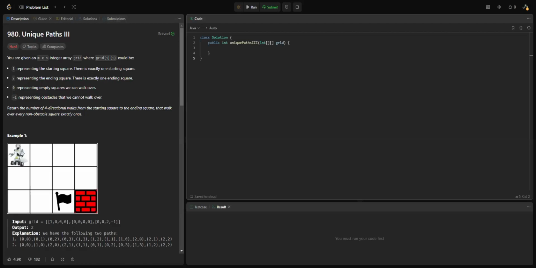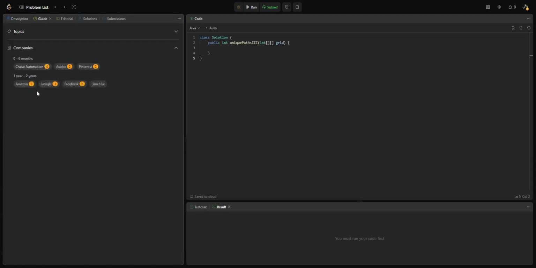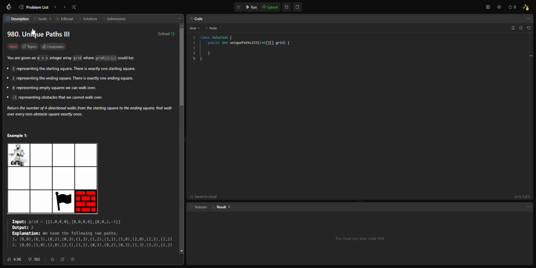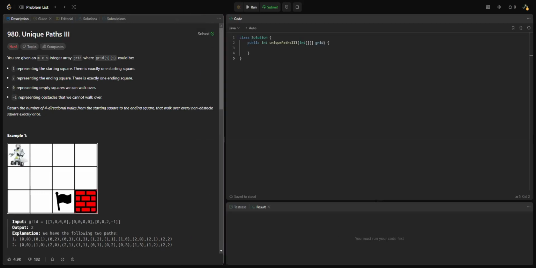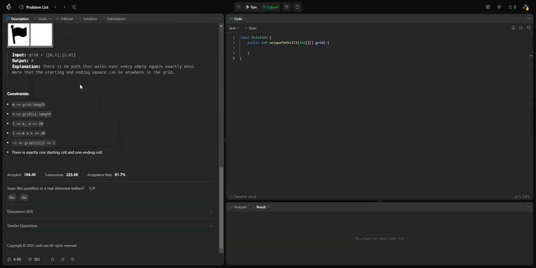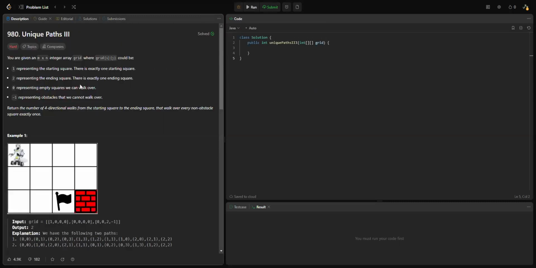This is LeetCode 980, Unique Paths 3. One of my favorite questions, and it's recently been asked by Amazon, Google, Facebook, LinkedIn, Adobe, Pinterest, and so on and so forth. So this question seems to be very popular, and it is a LeetCode hard question. So, you know, there are a few limitations with the question.